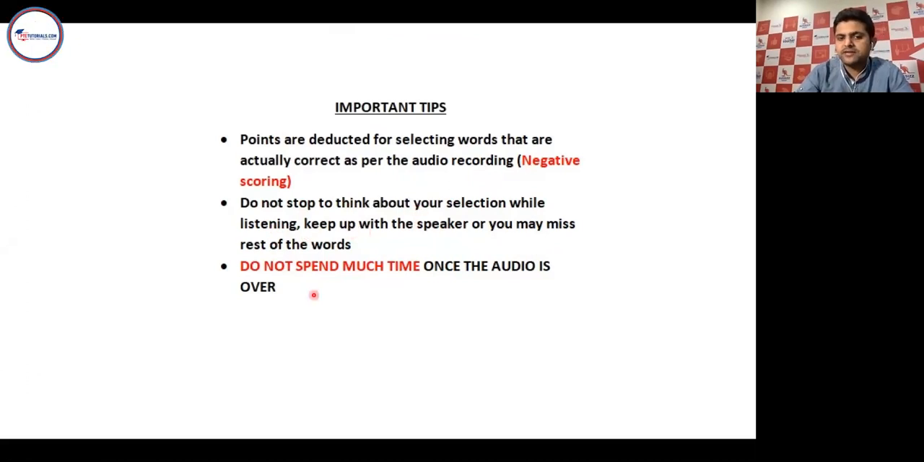And do not spend much time once the audio is over. Practically, there is nothing to do once the audio is over. Just read, make sure that whatever you selected makes sense, and move to the next task. No point being there and spending any time.